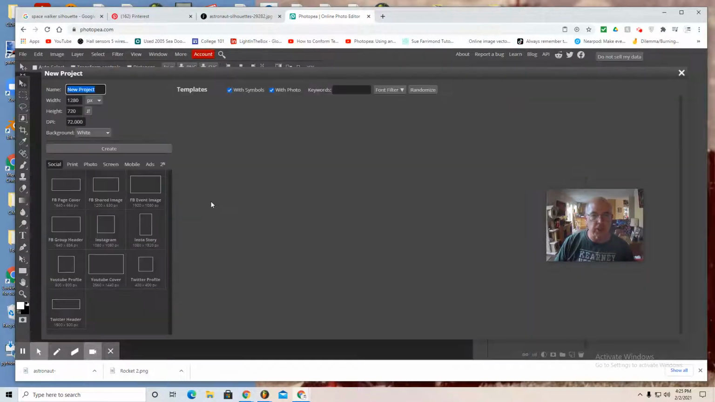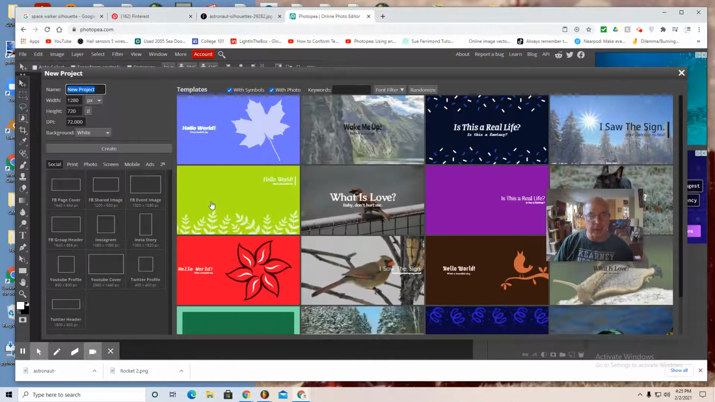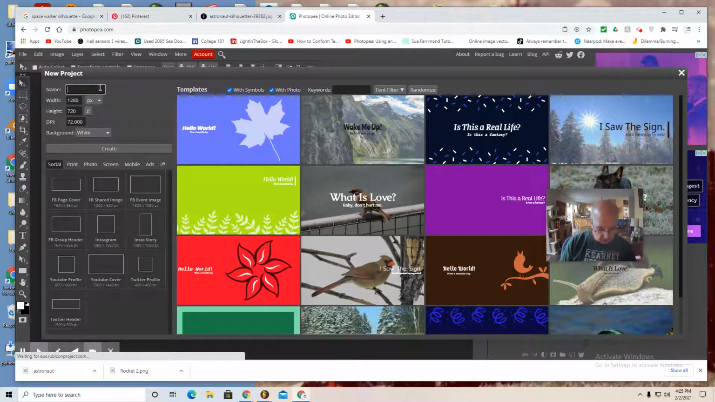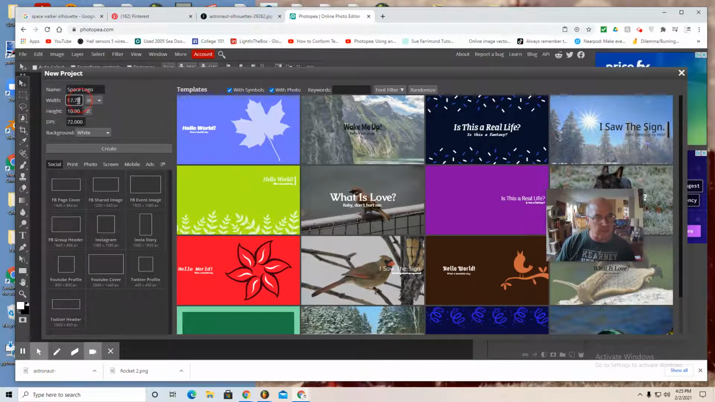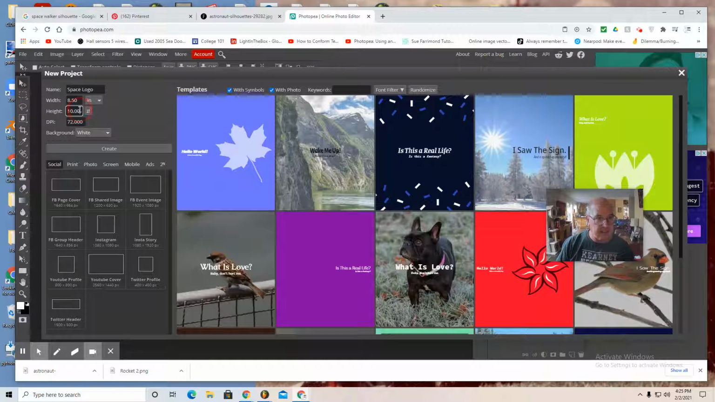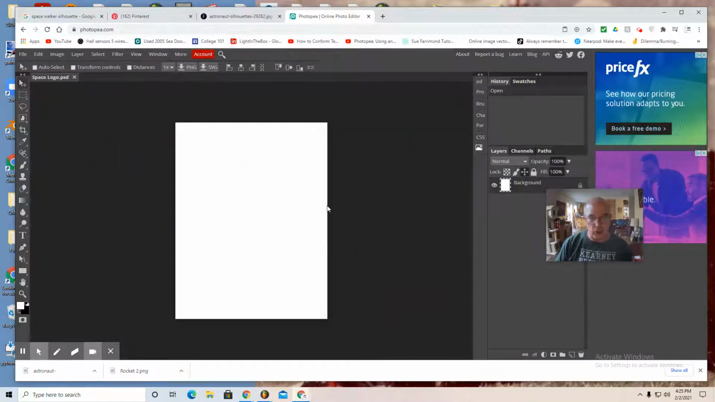I'm going to go new project. Just start with an 8.5 by 11 paper. So type this. Maybe you want to name this new project Space Logo. And change from pixels to inches, and change the size from width 17.78 to 8.5, and change the height to 11. And begin with white paper, 72 DPI, create. And there's a white sheet of paper.